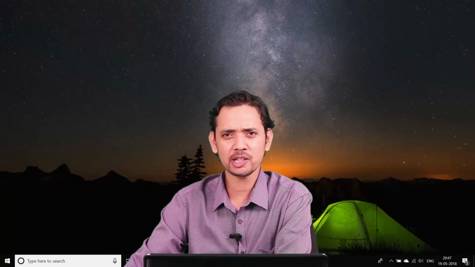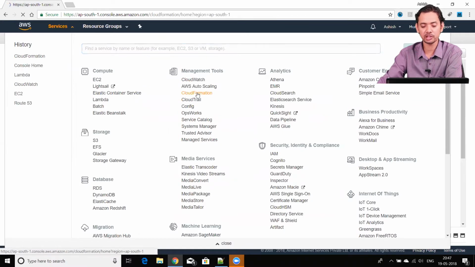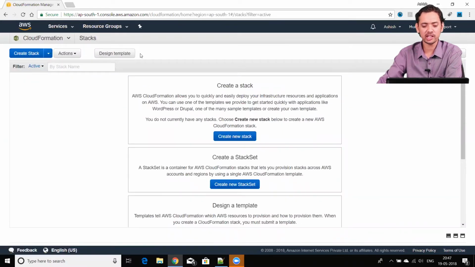So let's go to our dashboard and see how it looks. When you go to your services, under the management tools, you'll find CloudFormation. If you go to the dashboard, it will first ask you whether you want to design a template. Template means the configuration of resources and groups of resources that need to be created, in a JSON document. So in fact, let's look at a template. You can download a lot of templates from AWS's official documentation page.